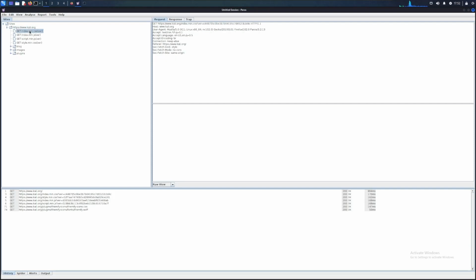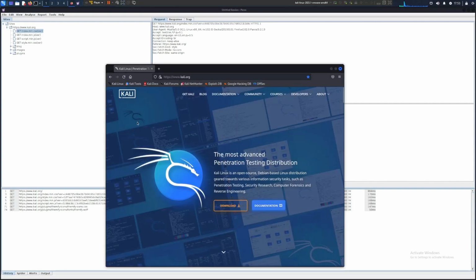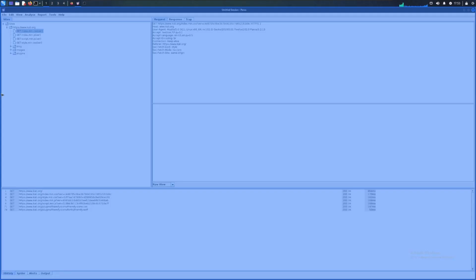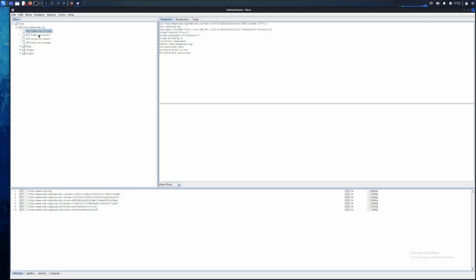So we've got main CSS, which is a cascading style sheet, which is what helps make websites look the way they do. We've got a few JavaScript files, which help do some interactive stuff. And then we've also got another CSS file.